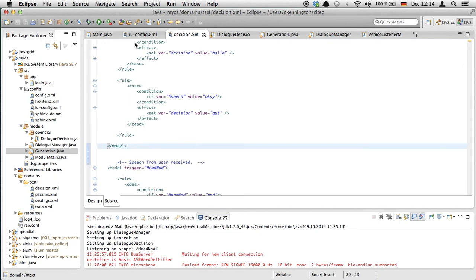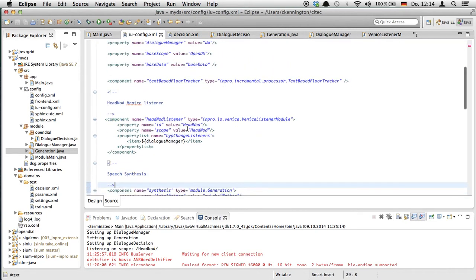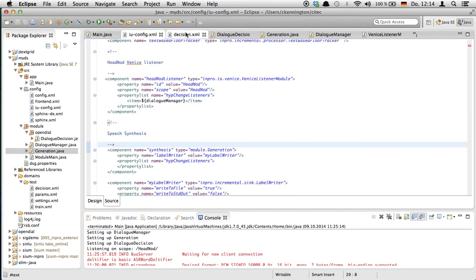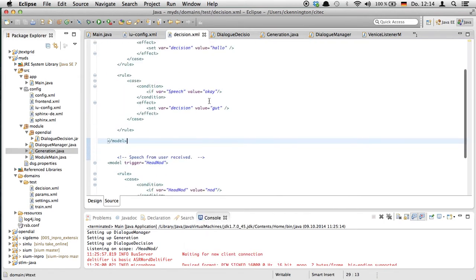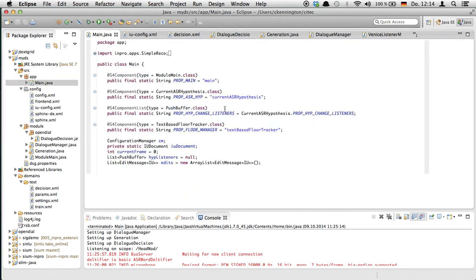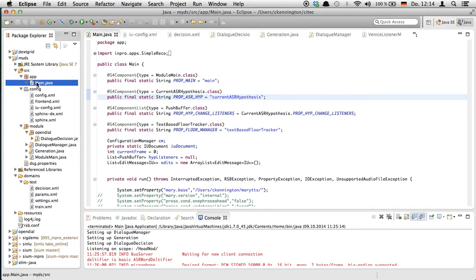So, okay, you have your modules, you have your configuration that hooks all the modules together. You have your decision XML file, which is for OpenDial. Now what we need is a way to start InproTK and load everything and get everything running and actually run your dialog system. We're going to go over here to app, and I've made this class called main.